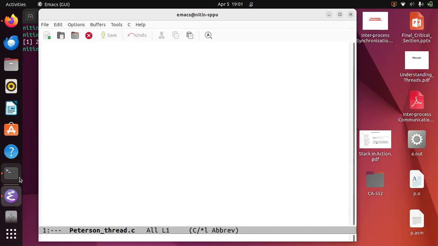Let's include the files. I should include stdio.h. Now we are going to make use of pthread, so that's why pthread.h. #include stdbool.h. We will require that, correct? And then #include stdlib.h.